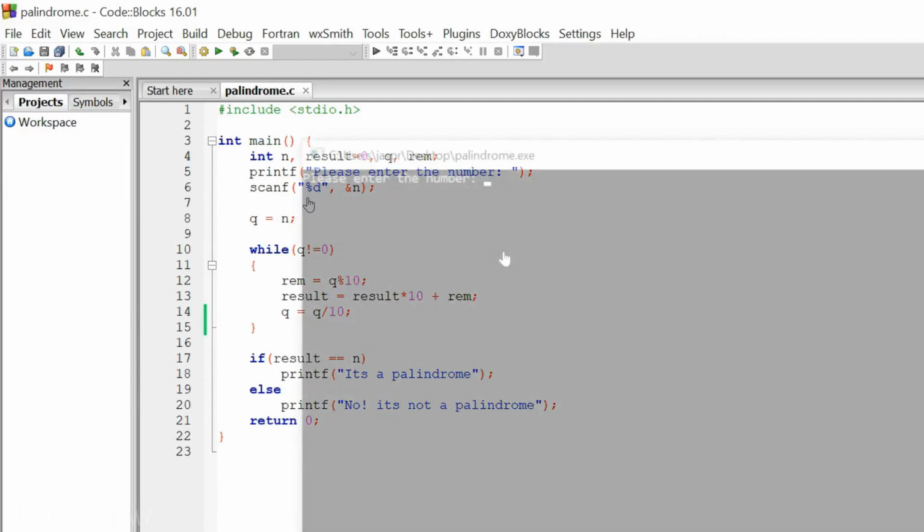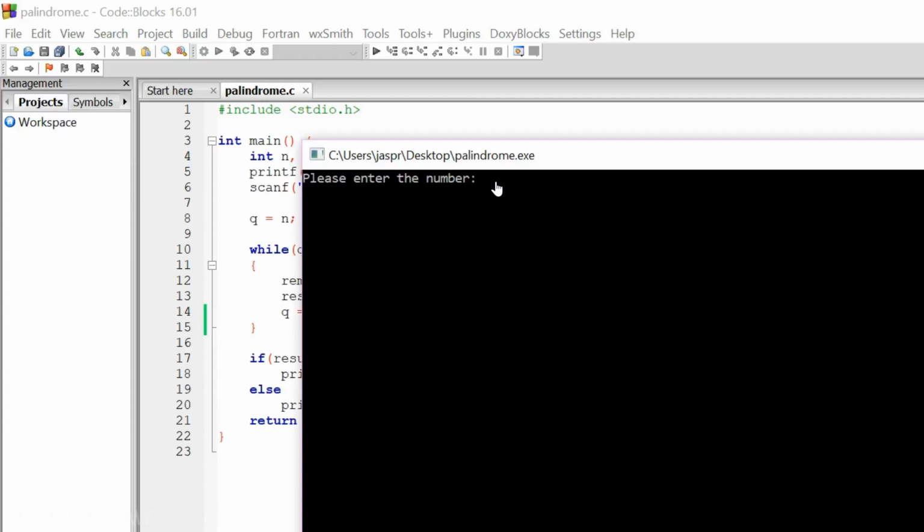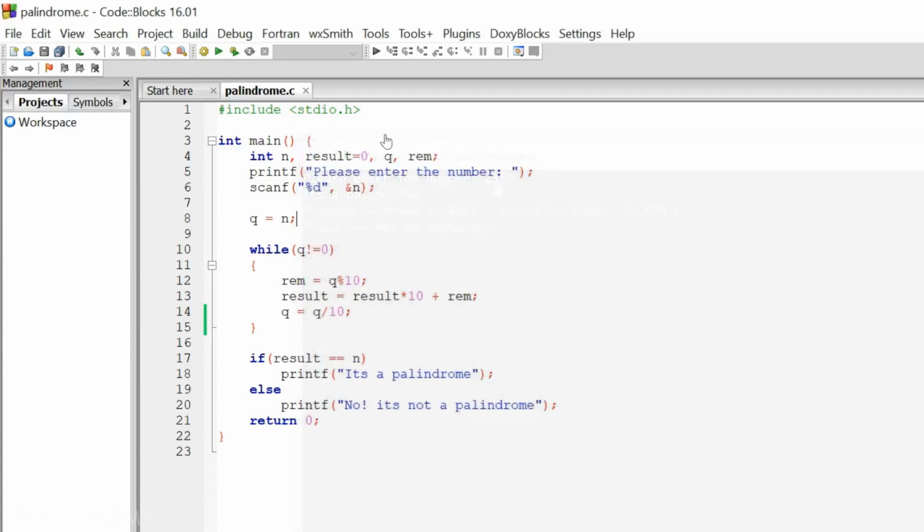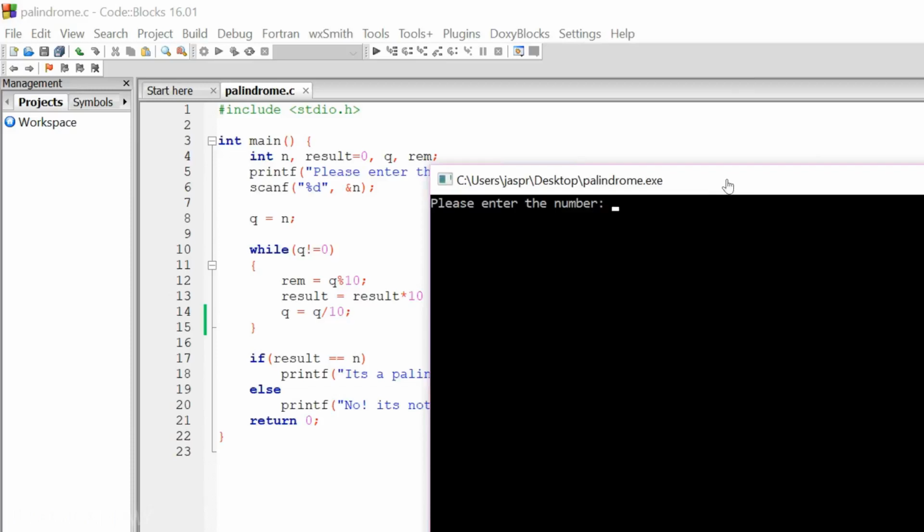Let's execute the code now. Here suppose I enter the number 2332 and hit enter. It says it's a palindrome. Let's execute the code once again. Let's enter some other number which is not a palindrome, like 6785. It says no, it's not a palindrome. Therefore, this means that our code is working fine and we are successful in making the program which checks whether a number is palindrome or not.